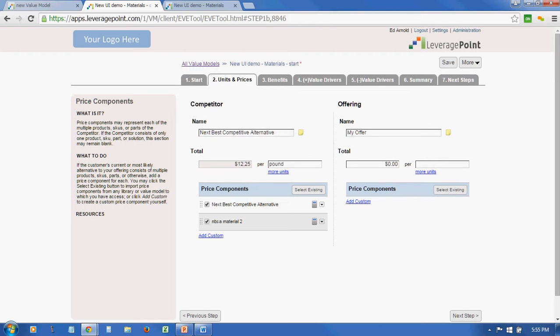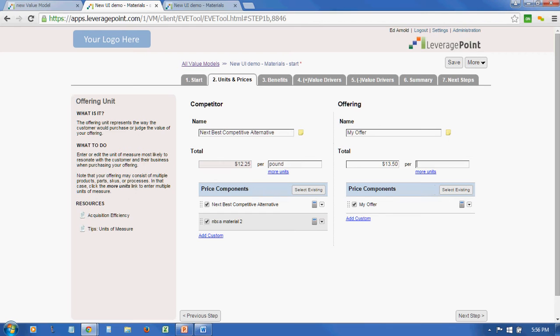Now let's work on the pricing for your offering on the right side of the screen. Again, it's not required to enter a price for your offering at this time, and this is certainly true in the case of future products where the price hasn't been decided yet. On the other hand, there are certainly situations where you do have a price, say for an existing product. If that's the case, you now have a place to enter that price inside the value modeling tool. So let me enter $13.50 per pound for my offering.